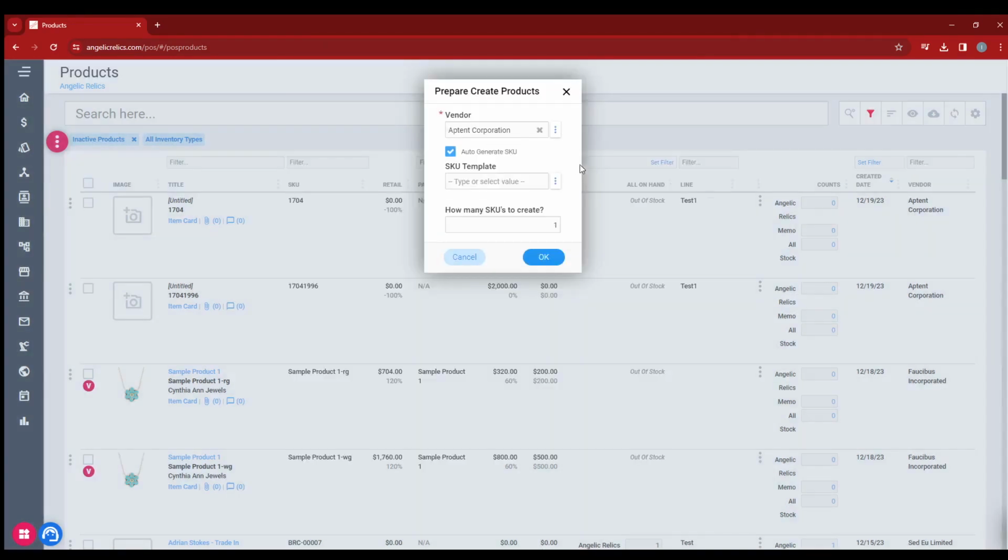You can then have the system auto-create SKUs for you using the template, or you can leave this process to yourself. Then input the number of items you'd like to create in the last field. In this video, we will create 2 different items. Once you're ready, click OK.